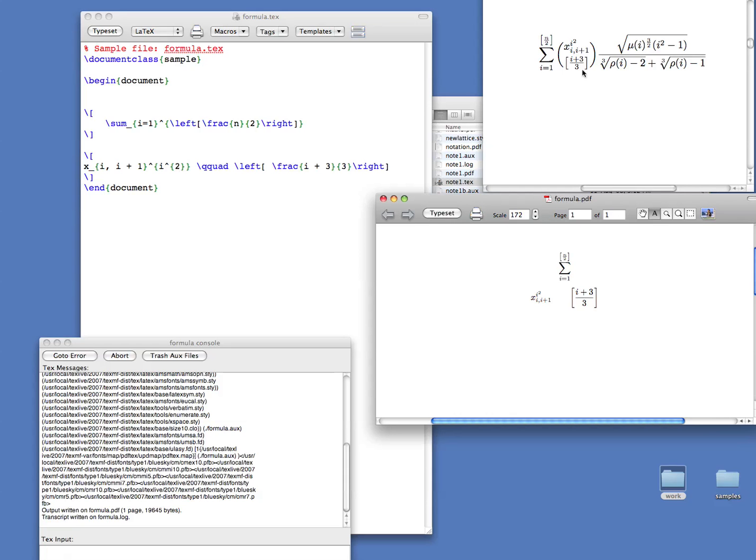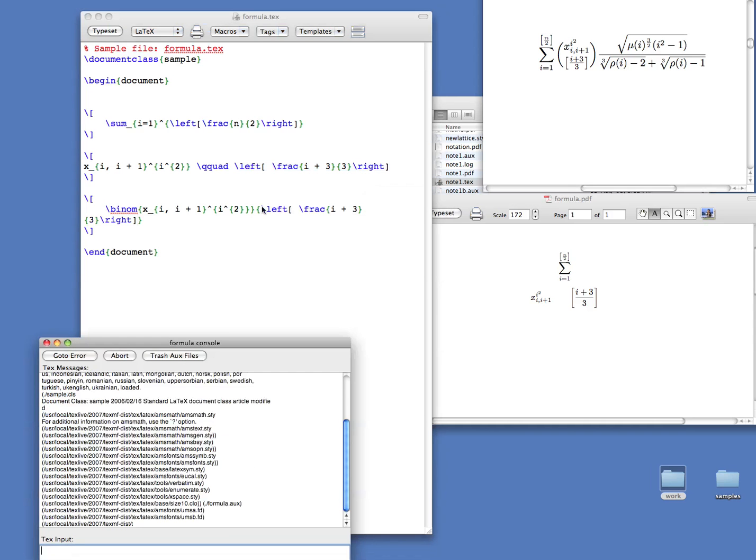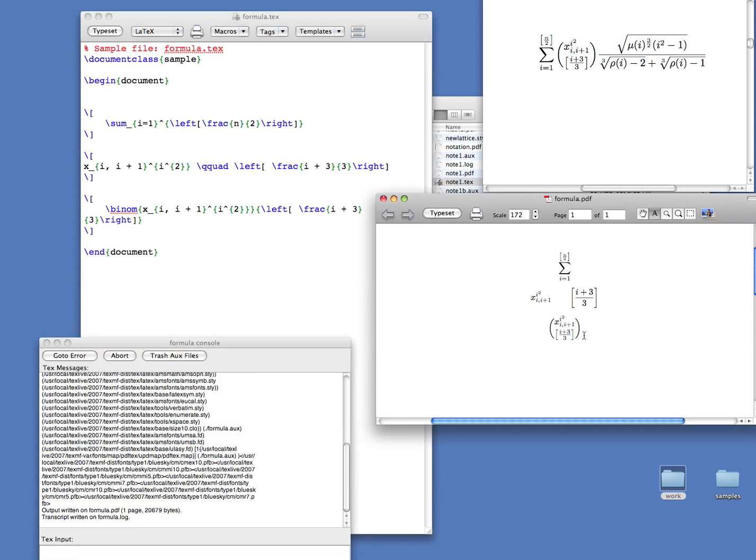And we are in good shape now, and now we can do the binomial because the two pieces of the binomial are available to us. So let's do the binomial. The binomial is the command binom with two arguments, and the first argument we copy and paste from here, and the second argument we copy and paste from here. Let's see what we got. We got exactly what we want.